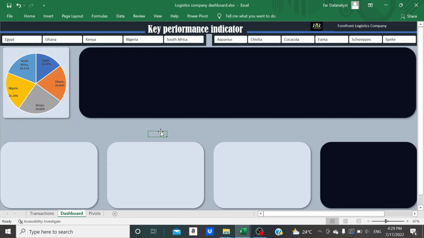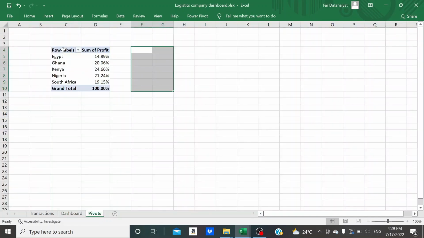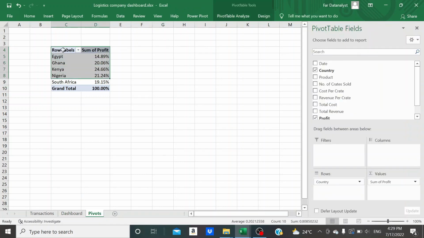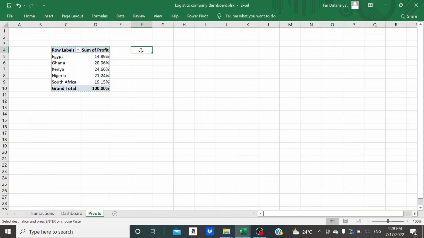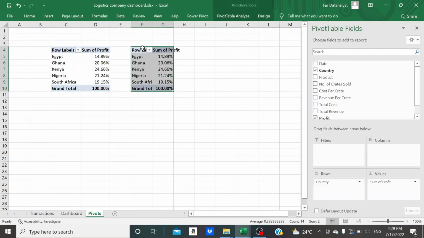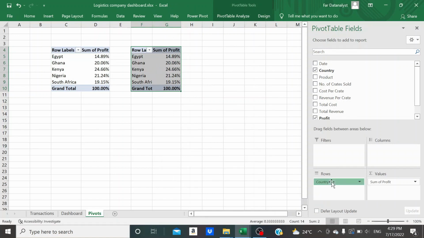Good. The next chart we'll be creating is a line chart showing the trend of profits across all 4 quarters and 2 years. So how do we create this? We come to our pivots quickly and create a pivot table. So I'm going to be duplicating this one. Then I control V this. All right then. Good. So I'll be taking my countries out.